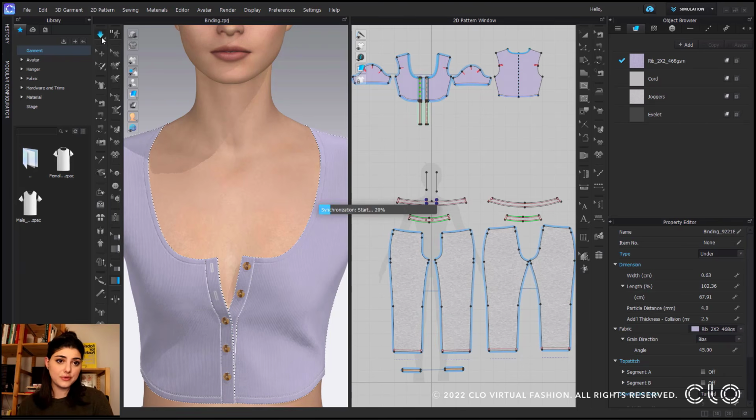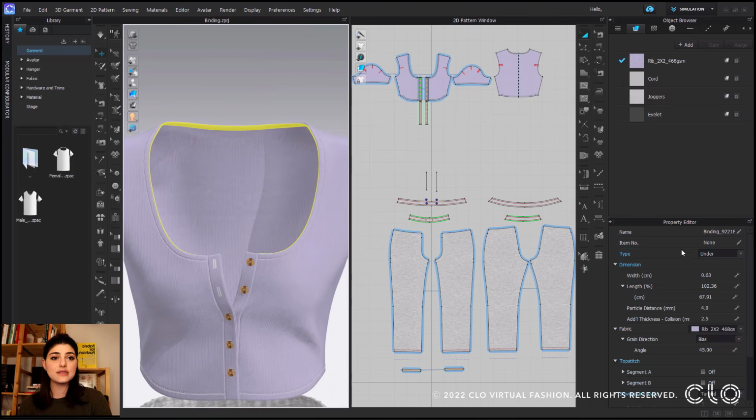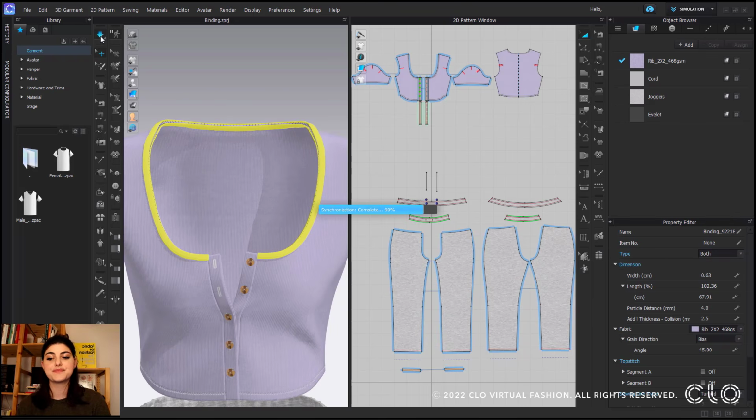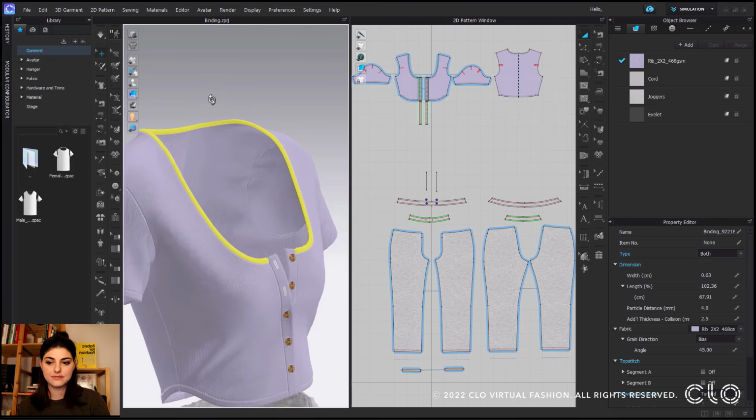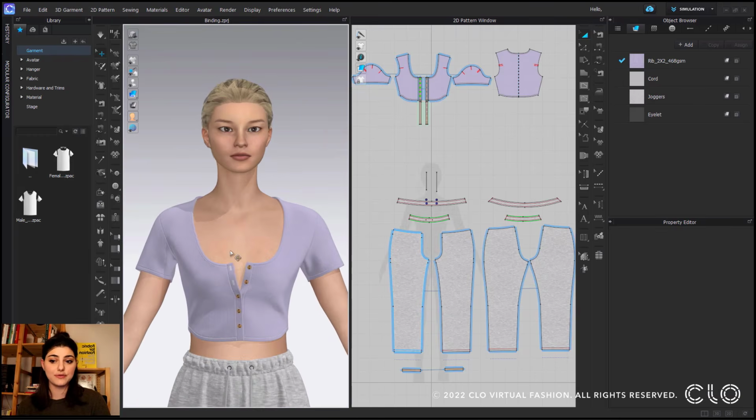Make sure to simulate after you add in the binding to stabilize that. I'll then select the binding and I'll go into type. And when I drop down, you'll see that there is a new option called both. This will then allow you to add your binding to both the back and front or under and over. I'll then, of course, want to simulate again to update this and make sure that my garment is stable. And now I'll have binding on both my under and over.